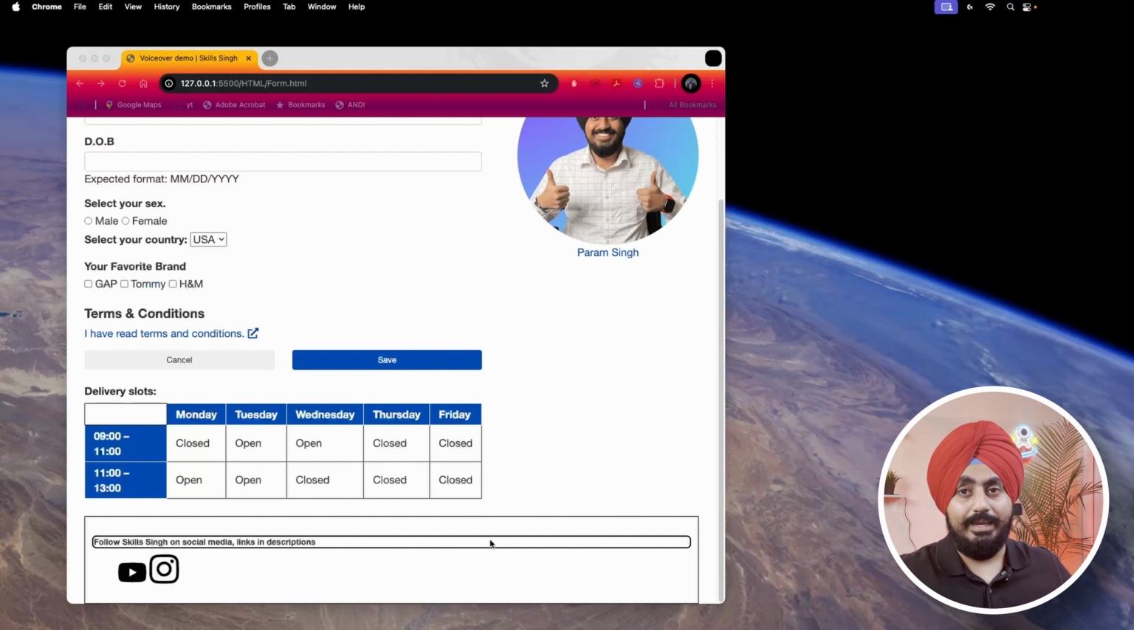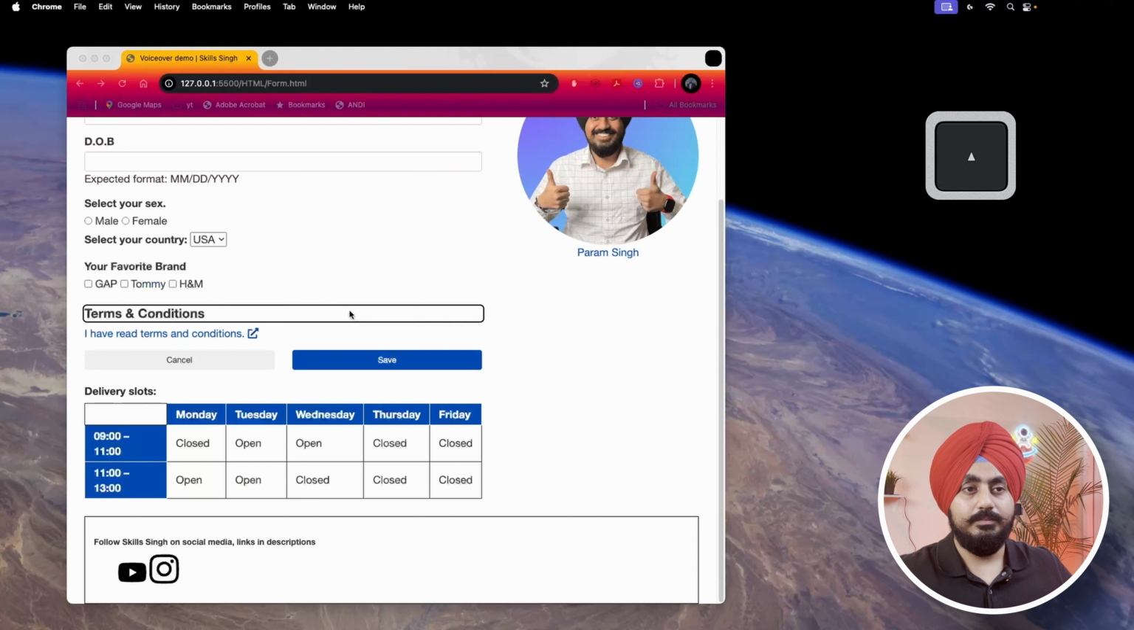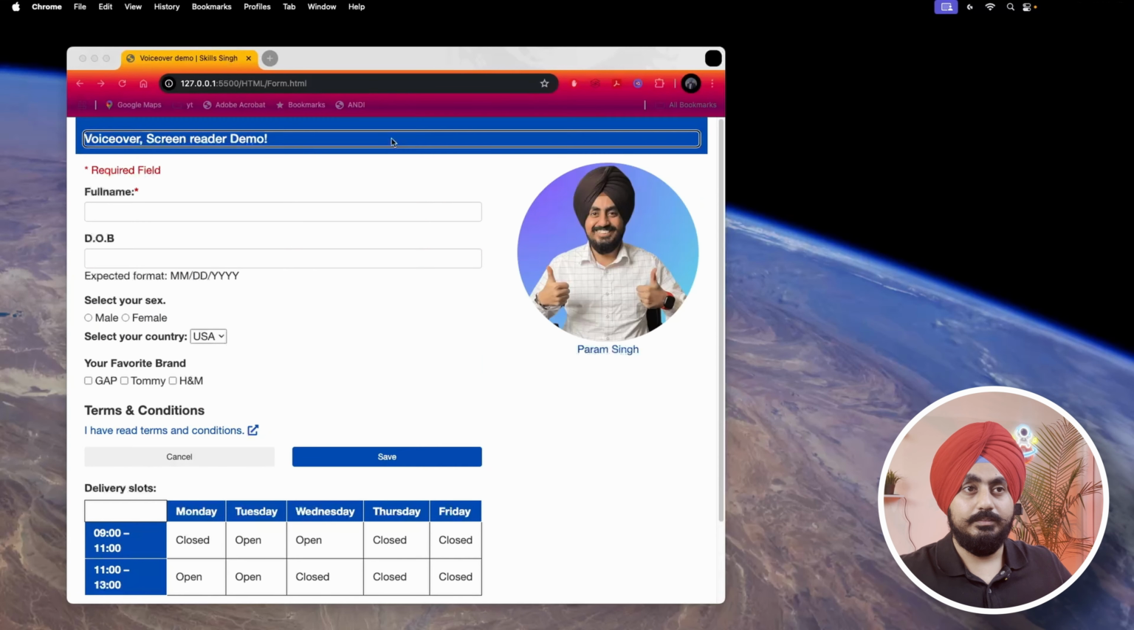I'm not using the H keyboard shortcut. I'm going to press the up arrow key now. Heading level 2. Terms and conditions. I'm going to press the up arrow key again. Heading level 1. VoiceOver. Screen reader demo. You are currently on. So this is what I wanted to highlight. If you are setting your rotor to a heading, using the up or down arrow key, you can switch from one heading to another.